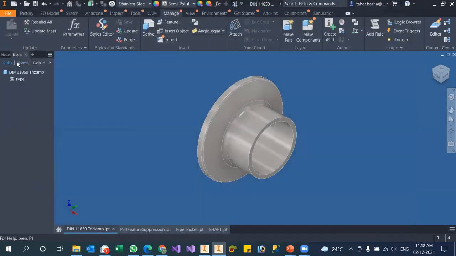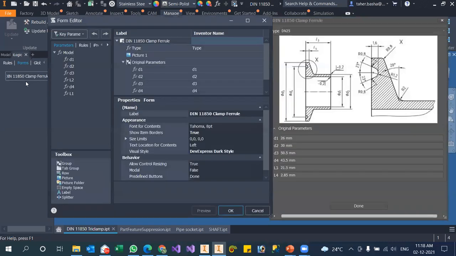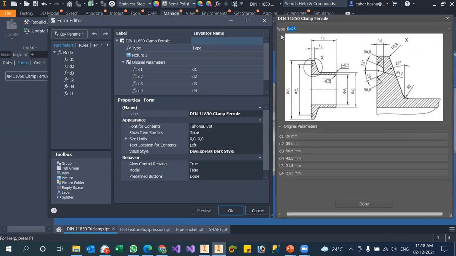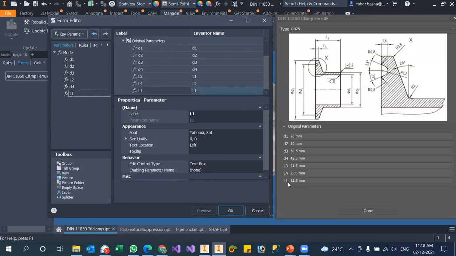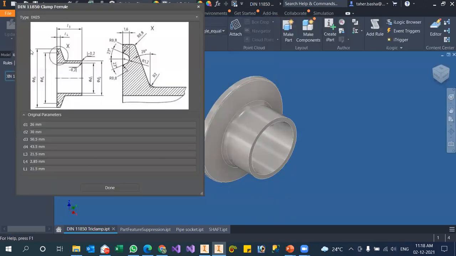So we have created the rules, then we go to the forms. What is a form? A form is nothing but you can create your own user interface like this. If you click add form, then you get this user interface. This is very easy, pick and place. You can see here, the form has got Type, which we have picked and placed here. The form has got D1, D2, D3, all the dimensions here. So how can you add? You can simply pick and place it here, and it will be added. See, L4, L1, which I have just picked and placed. Simple. So just say OK, and let us click this form. It will open the user interface.